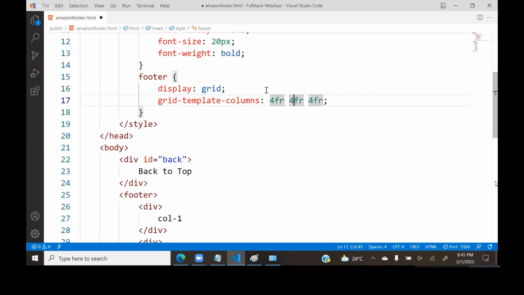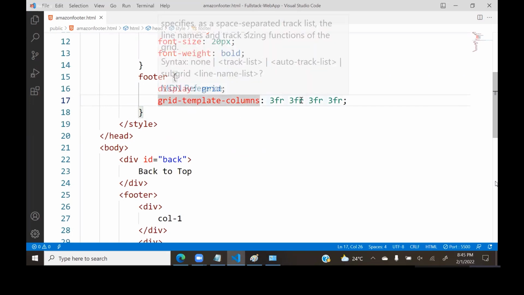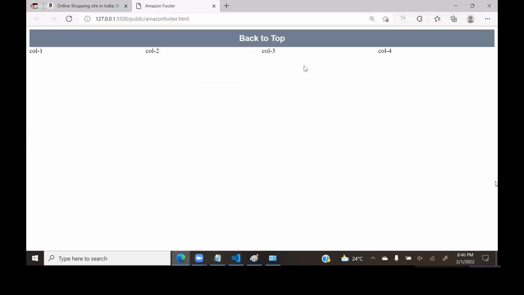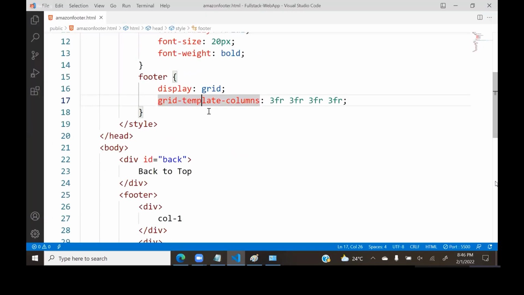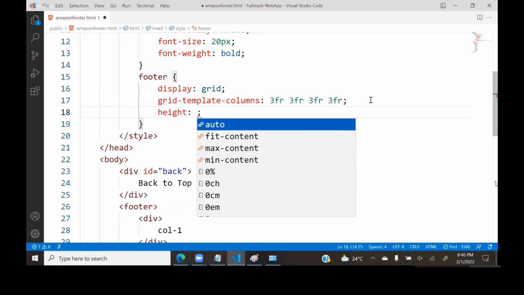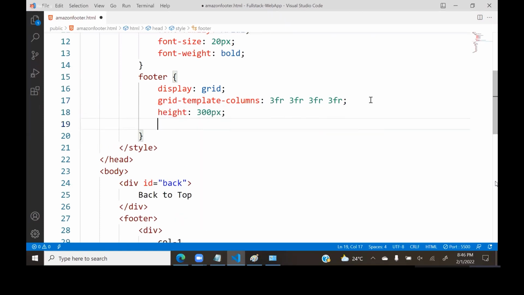But we want 4, right? We can use 3 fractions like 3, 3, 3 and 3. That means how many fractions? 12. Out of 12, we have to divide that, depending on how many containers you are having also. Now you can see 4 columns are ready. Now the footer has a height. Suppose I give the footer height as 300 pixels.